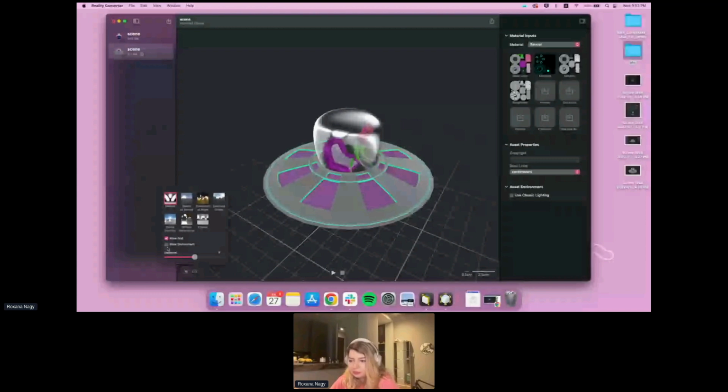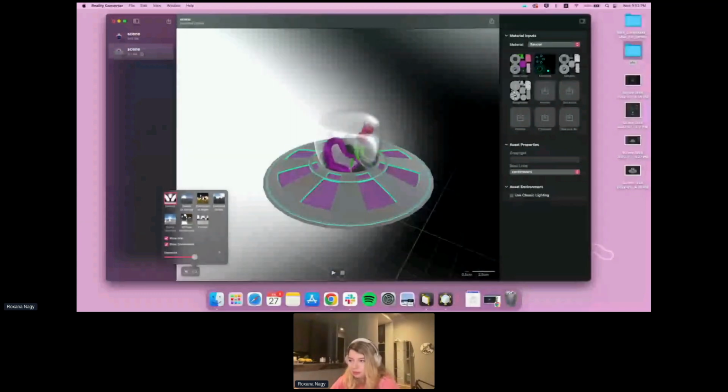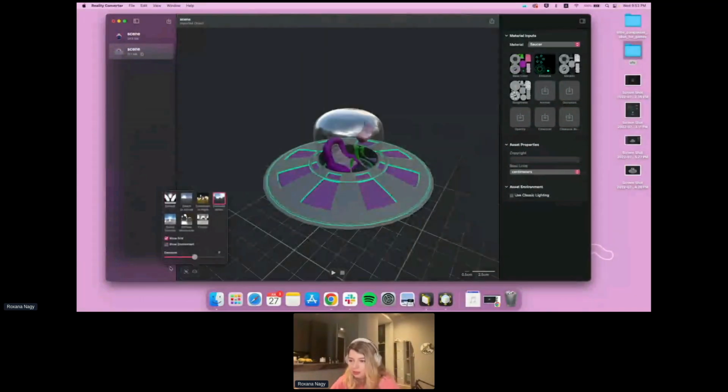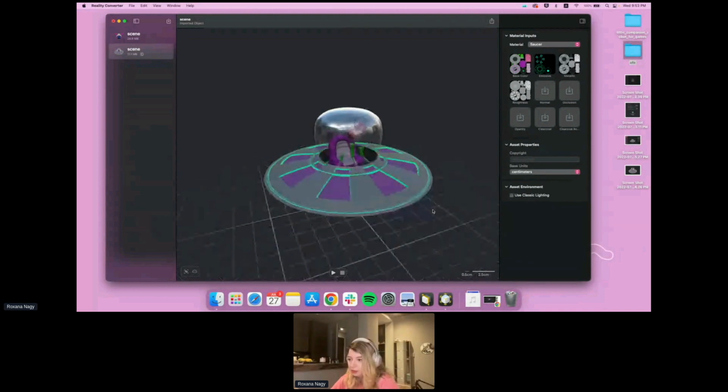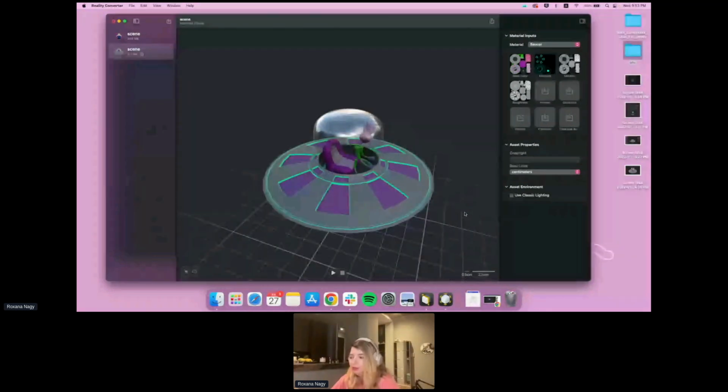You can show the environment if you want to, and then you can change the exposure, but I don't really ever make changes to the exposure from here. And you have here also the materials. I mean, you can change them from here, but I wouldn't think in a normal workflow you would make changes here. You'd probably do it in the tool you use to create this model. But in any case, sometimes it might be useful to have it here.